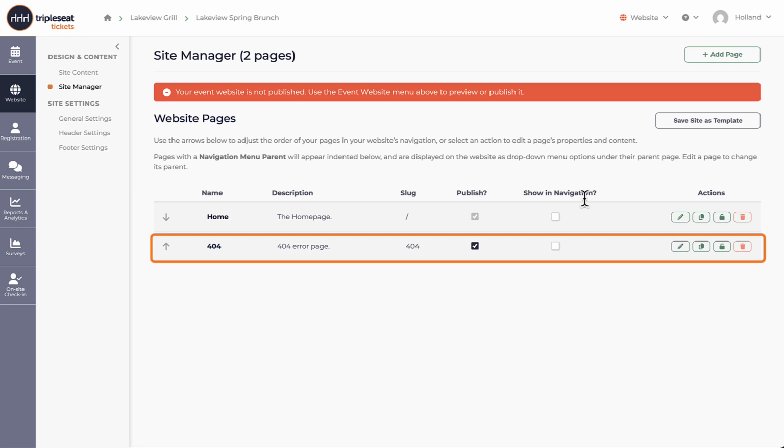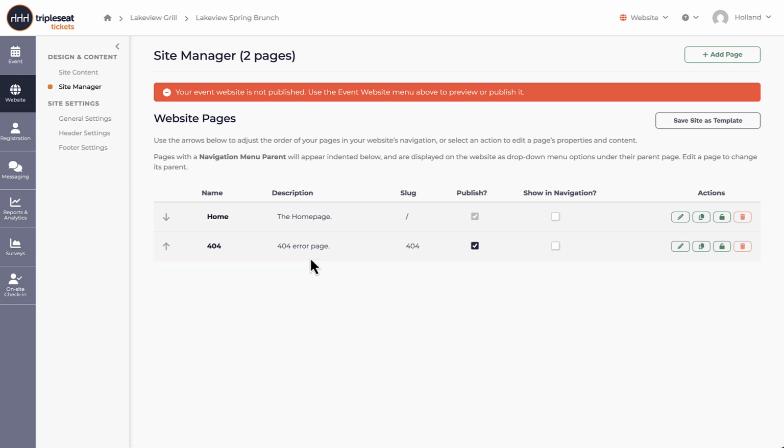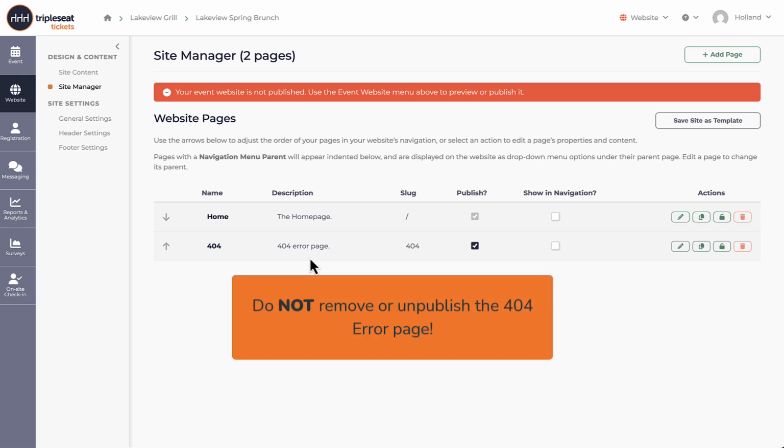Let's talk quickly about the 404 page. This is an important part of the event website, even though most attendees won't see it. If someone enters an incorrect or broken link for your event, they'll be redirected to this page, which will then guide them back to your homepage. It's important that you do not delete the 404 error page.